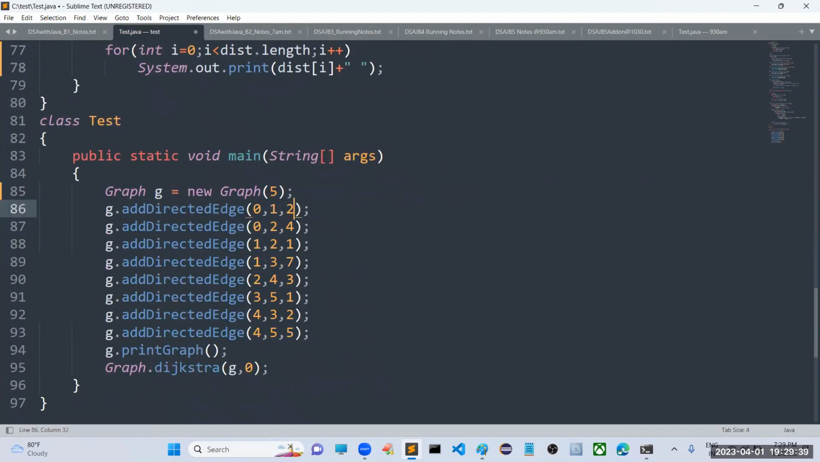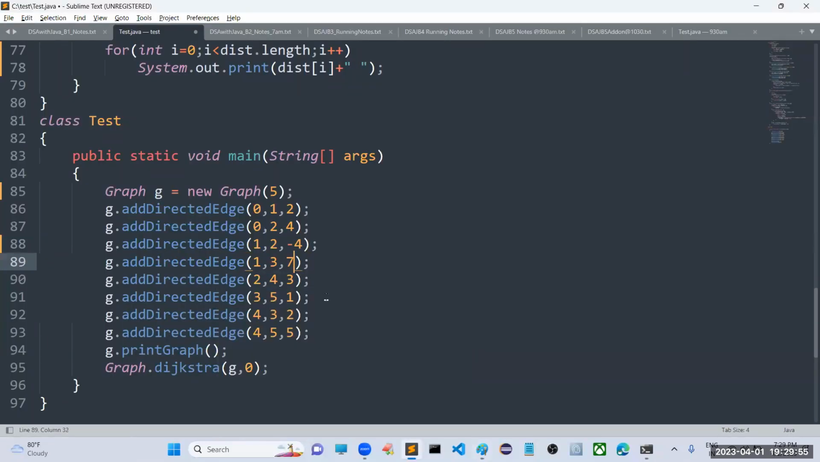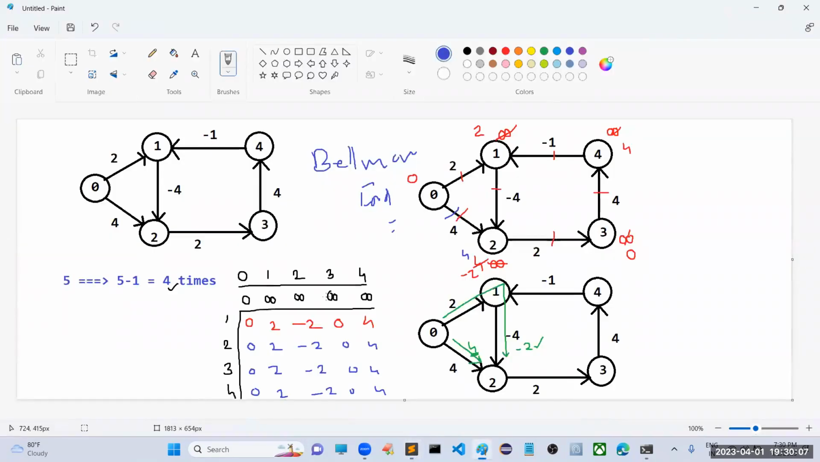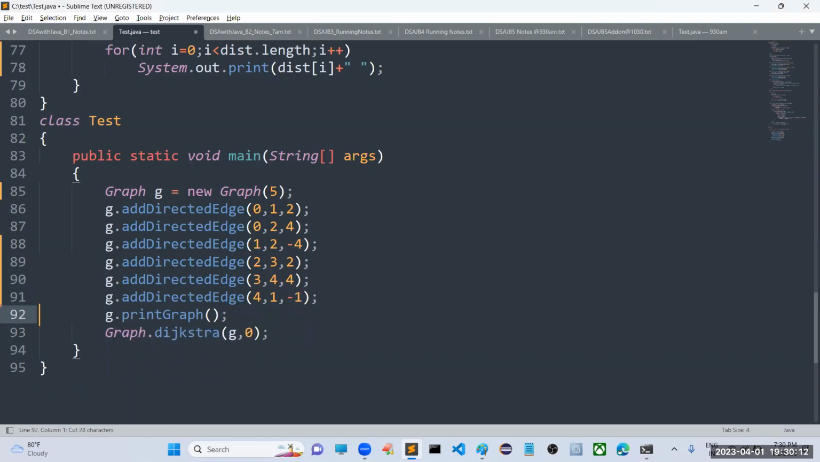So the number of vertices is 5. The edges are: 0 to 1, 2; 0 to 2, 4; 1 to 2, minus 4. Next, 2 to 3, which is 2. Next we have 3 to 4, which is 4. Next, 4 to 1, minus 1. Like this I am taking.